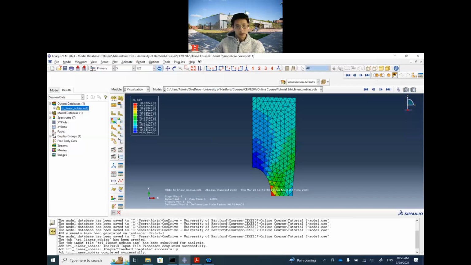So those are the results. As you can see here, the maximum occurs here. As you remember, the load is 100 psi on the top, but the maximum stress in the Y direction is about 3.95. So it's almost 4 times the load here. So this is the case where we use the linear triangle and the no bias results. I think this is the first try.